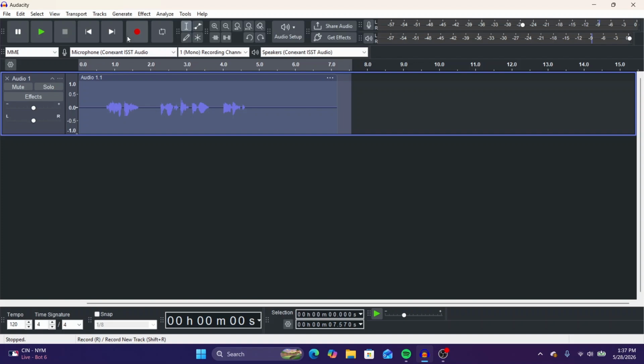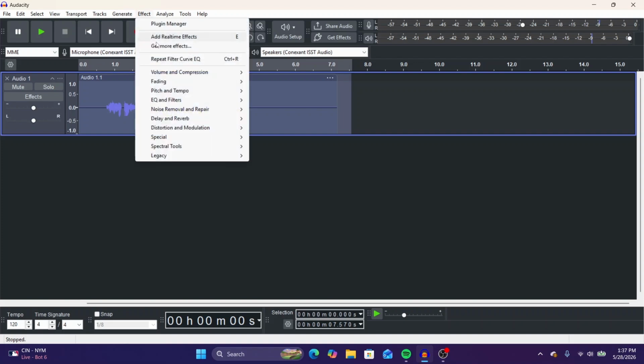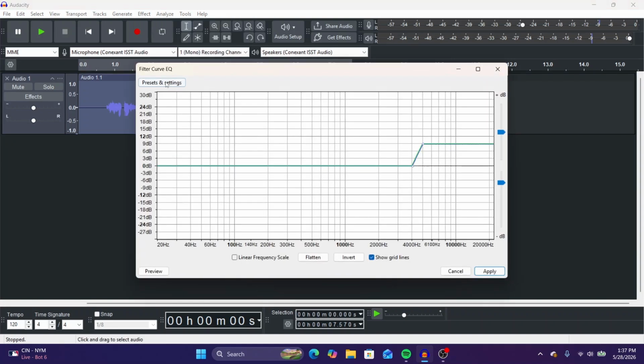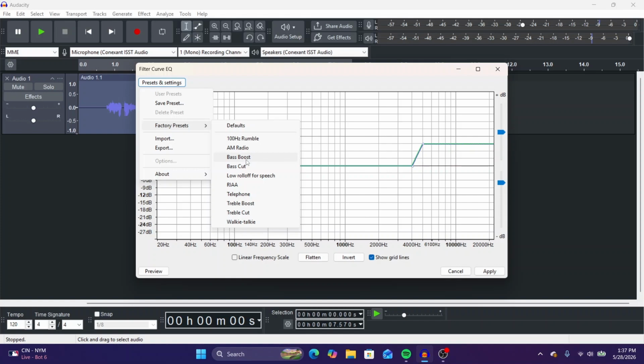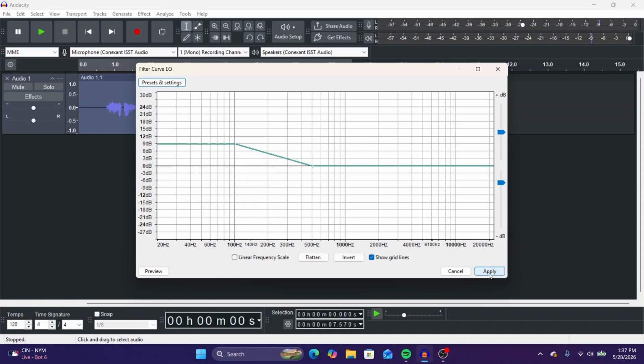and then click on Effects. Select EQ and Filters and click on Filter Curves. Click on Presets and Settings and select Factory Presets. Now over here, the first thing you have to do is to click on Bass Boost and click on Apply.